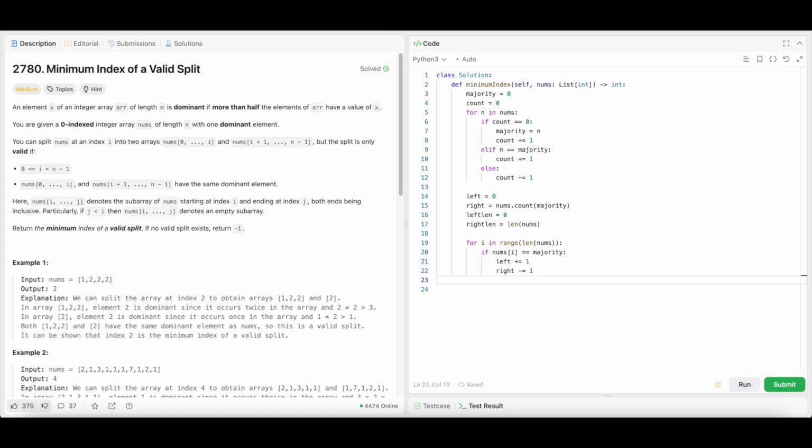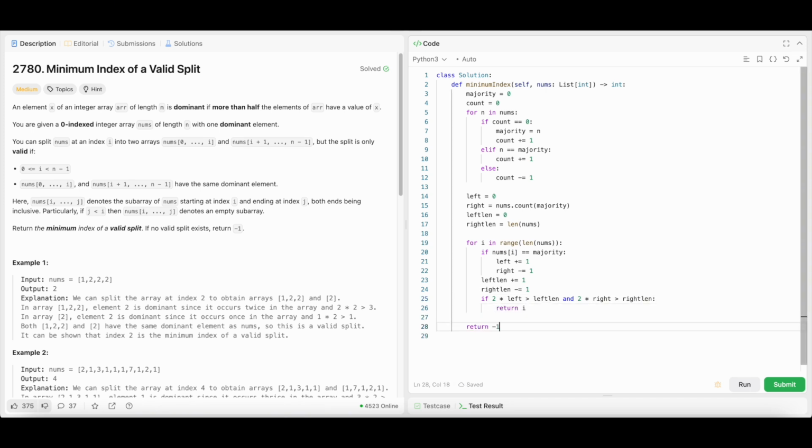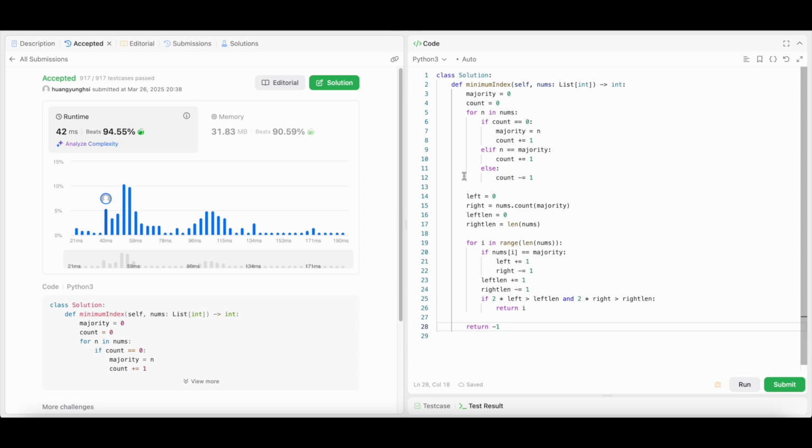And no matter what, we will always shift the window. So left length will increase by 1. The right length will decrease by 1. And we want to check if it's valid. So 2 times left is greater than left length. And 2 times right has to be greater than the right length. And if that is the case, then we return i. And if we still don't find a valid split after all the iterations, then we return -1. All right, let's see if it works. Okay, perfect. Hope this was helpful.